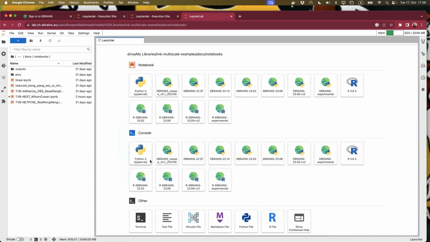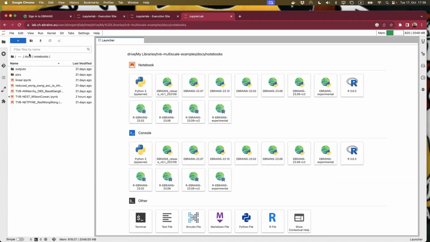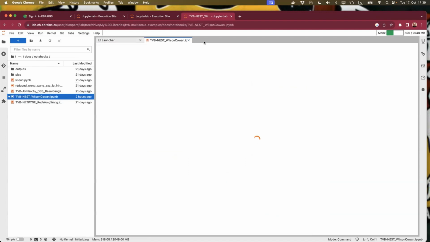There are different options for you to start a console or a notebook with a different kernel. What we want, at the end of the day, in my case, I have downloaded the examples here, and inside I have a folder for docs and one for examples. The notebook we're going to work with is in docs notebooks. It's called TVB Nest Wilson Cowan. And if you double click, it will open.